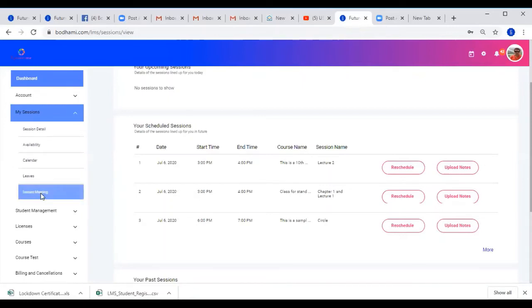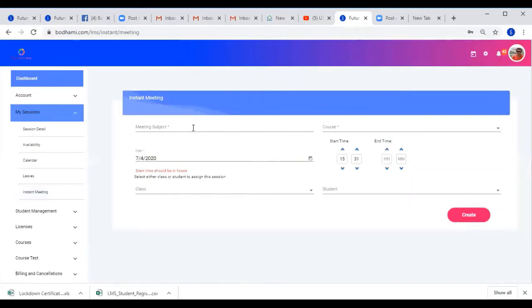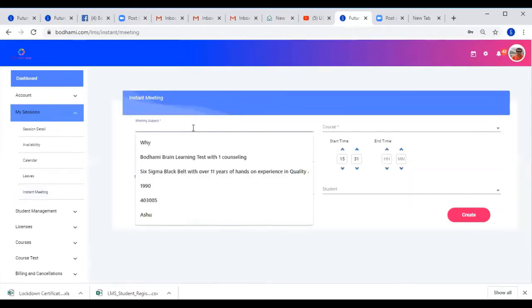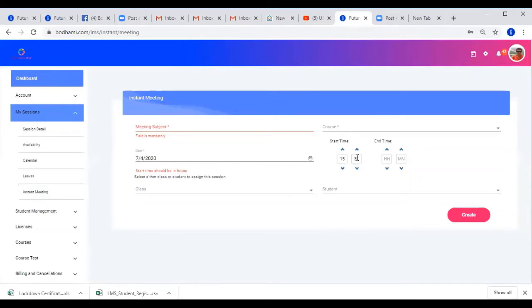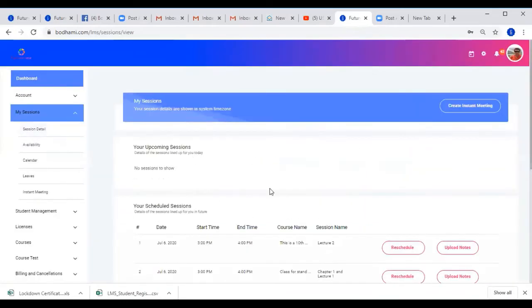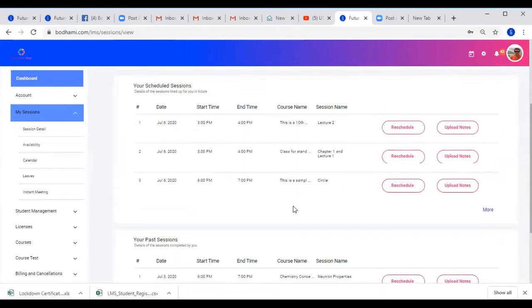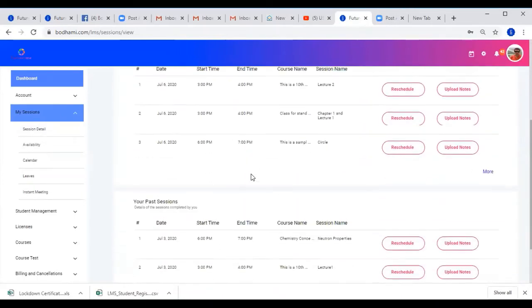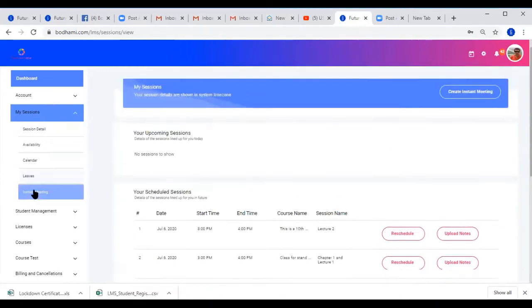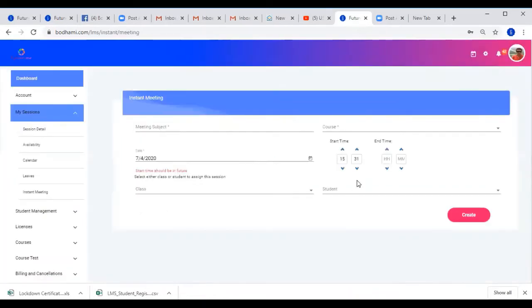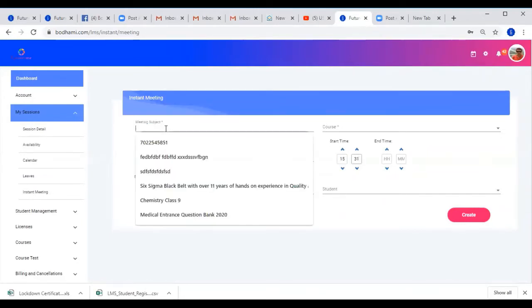Yes, sir. Now there is an instant meeting facility here. In the instant meeting, if your meeting is at odd hours, right now the session timings have to be scheduled at round numbers, like 3, 4, 5, 6. But if you want to set up something at odd hours, like 3:31, 3:45, then you have to go to instant meeting and set it up. And in the meeting, you just have to define the subject.